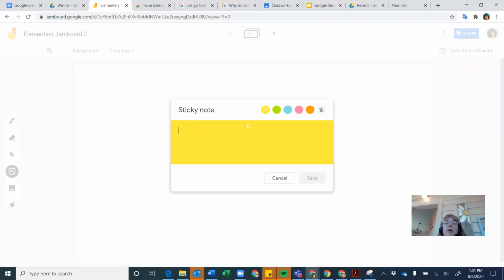I have Post-it notes, and they come in different colors, and so as a teacher, I can say, if you love Jamboard, use a yellow sticky note. If you have questions about Jamboard, use a blue sticky note, and you can provide those kinds of instructions. So I just click on the sticky note, I type a note, I click on save, and it drops it over there.